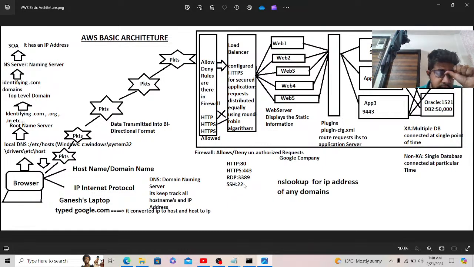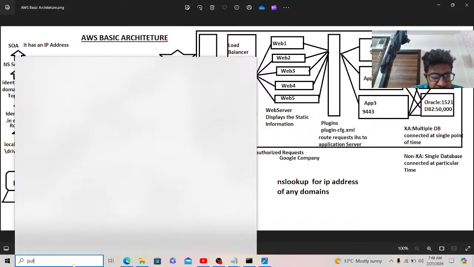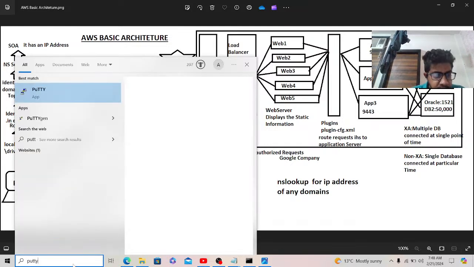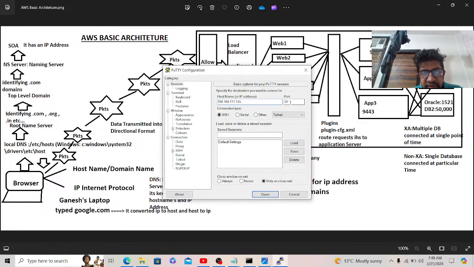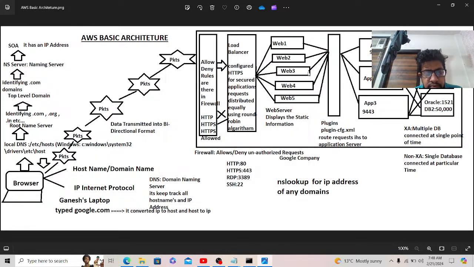Everyone knows HTTP means 80, HTTPS means 443, RDP remote desktop protocol port number is 3389, SSH is 22. I will show you SSH. SSH means PuTTY. This is the default port number. Okay, this is my default port number for local DNS.